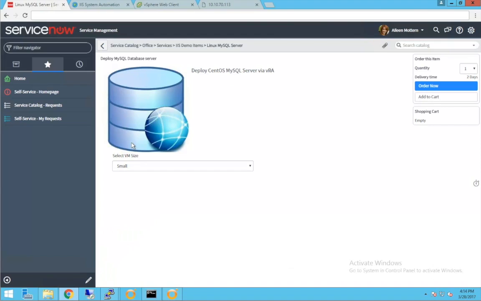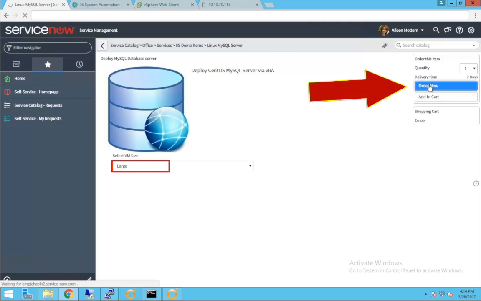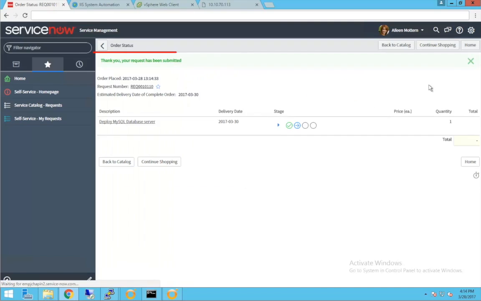Since the database is going to handle heavy transactions, Eileen, the dev user, will be selecting the large size VM from the catalog page. Then click on the Order Now button on the upper right-hand corner. Here we see that the request has been submitted.